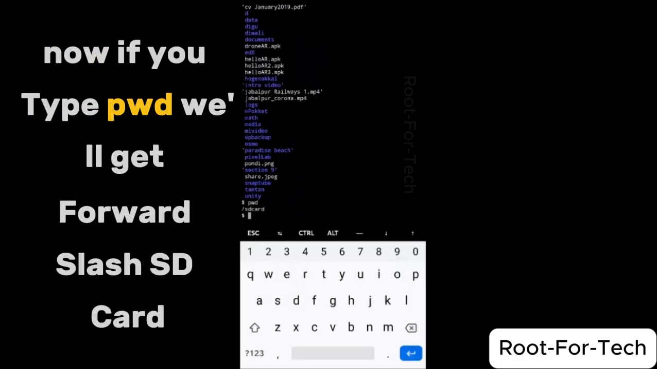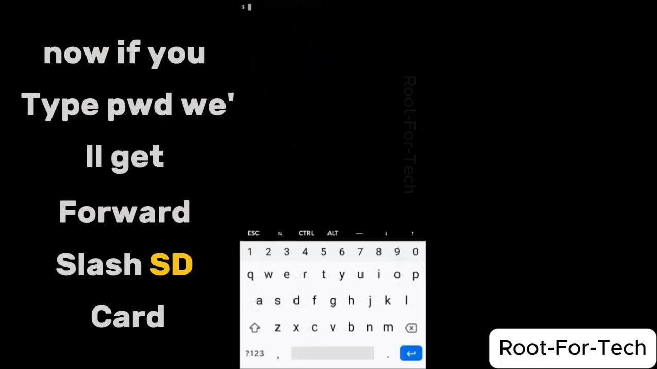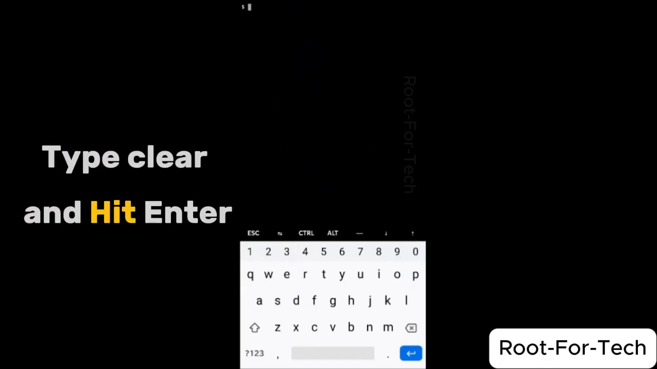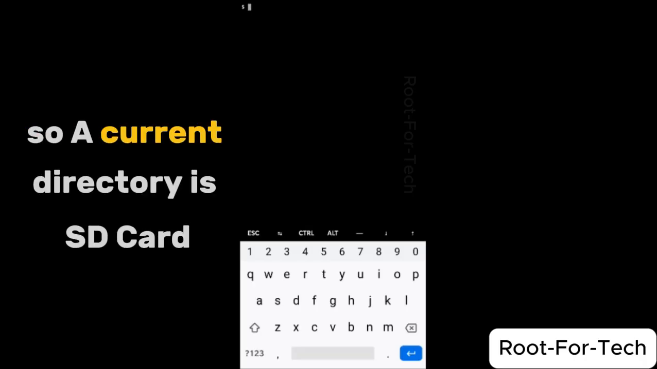Now if we type pwd, we'll get /SD card as our present working directory. Let's clear the screen, type clear and hit enter. Now our current directory is SD card.